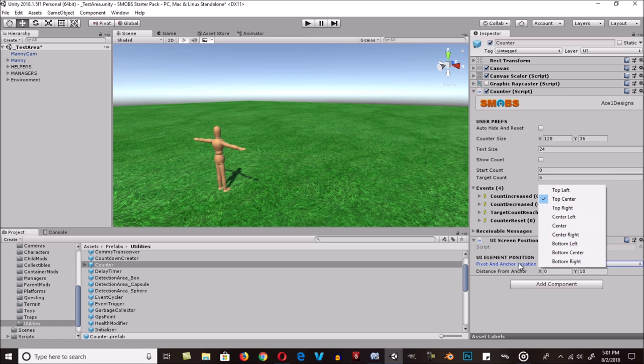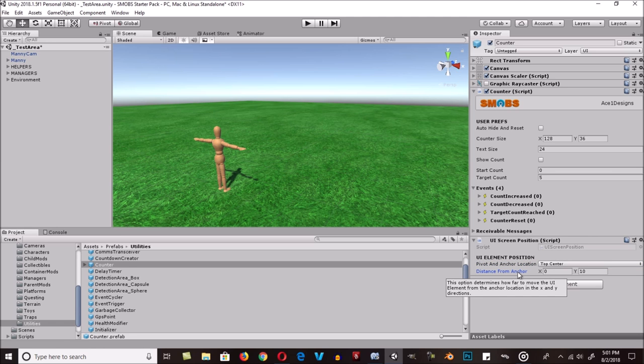The next option allows you to set the distance from anchor. With the pivot and anchor set to top center, the counter would be positioned at the top center of the screen. A positive Y value for the distance from anchor will move the counter downward, putting more distance in between the pivot point and the anchor point. A positive X value would move it to the right, and a negative X value would move it to the left. Let me give you a demonstration now.